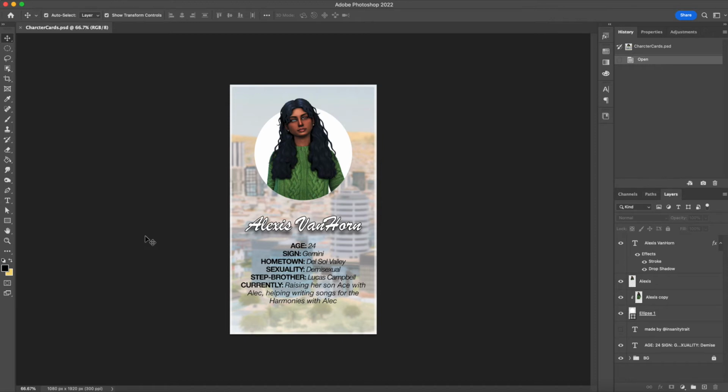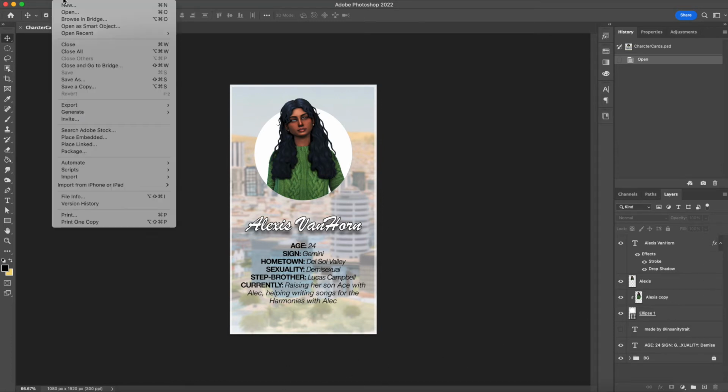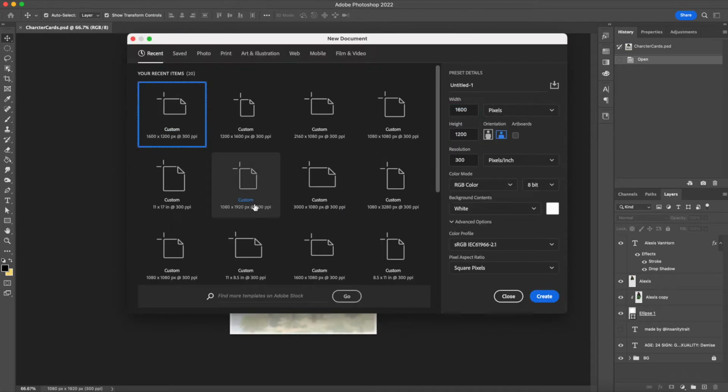So anyways, I have opened my character card template from season 7, and Alexis was the last one I did because she's the one in here. But I'm going to go to File, I'm going to go to New, and then we're going to create a document that again is that 1080 by 1920 size. And I'm just gonna call it character cards. And then make sure your color mode is in RGB.